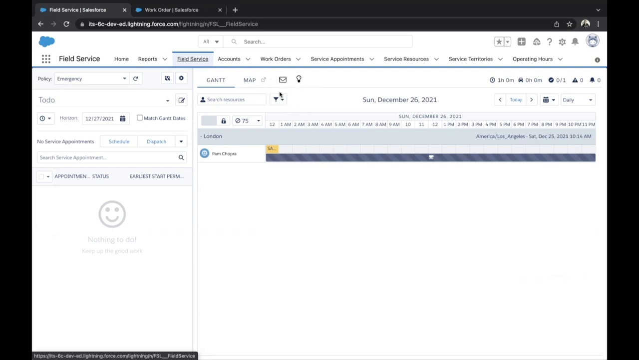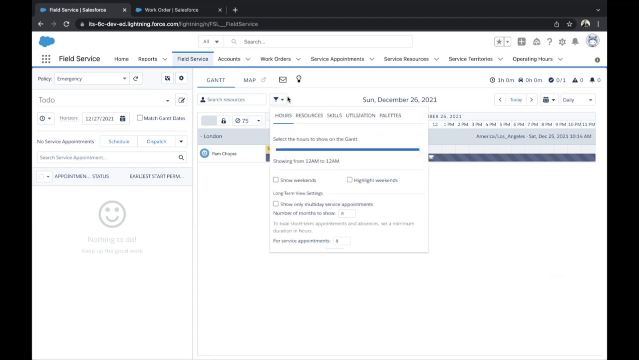The next part is this one over here. So you can use this filter. This is a filter at the top of the Gantt to filter which mobile workers and records appear on the Gantt. For example, filter mobile workers by skill or resource type. From the filter, you can also control which hours of the day are shown. Now you can also apply a custom color scheme and customize the long-term and utilization views.